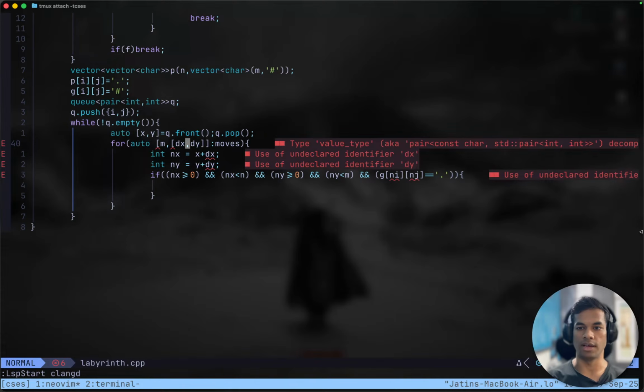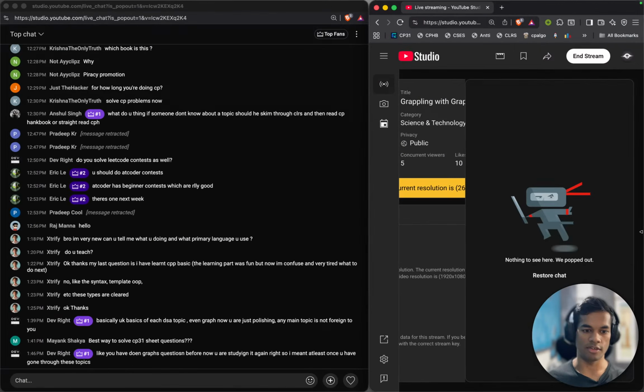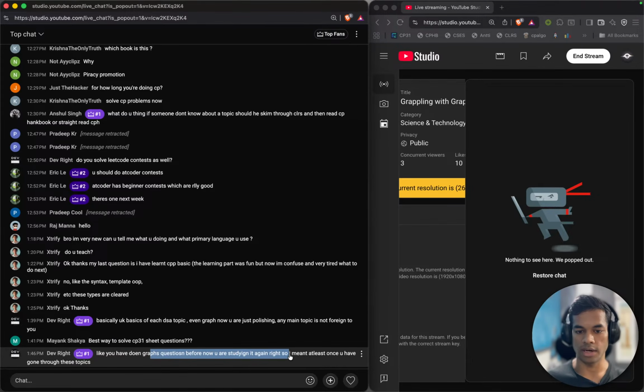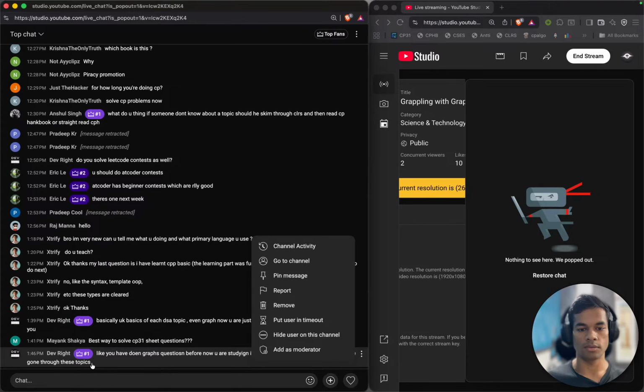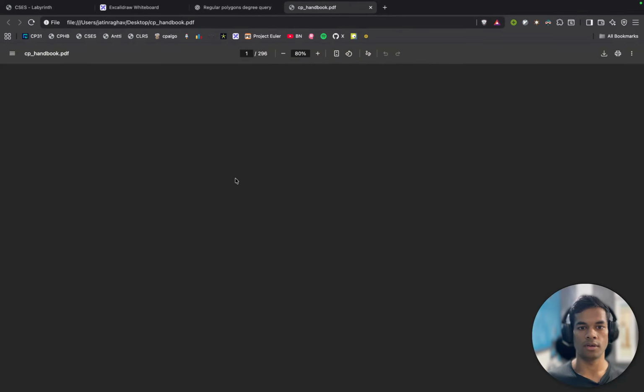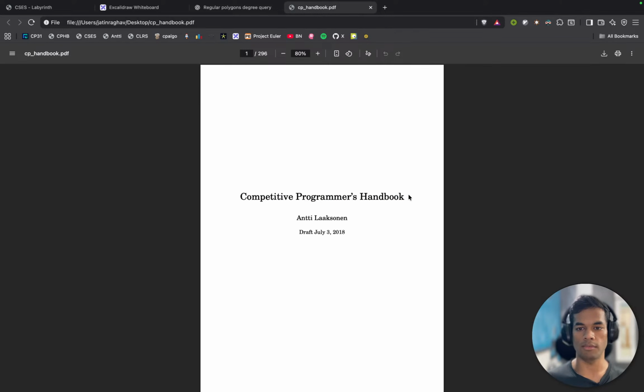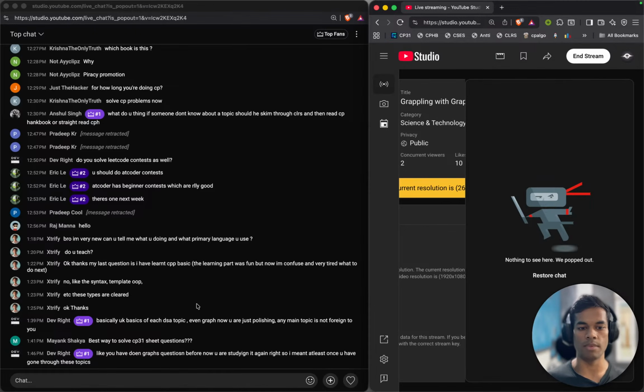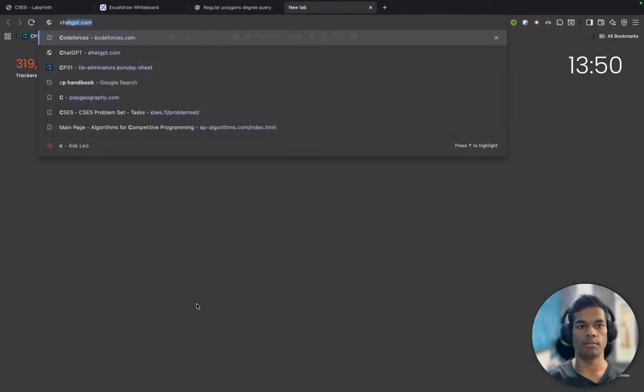And let's restart. Okay, we cannot do that. Let's ask ChatGPT how to do this. You have done graph questions before, now you are studying it again, right? So at least once you have gone through these topics. Yes, I've gone through these topics, but now I want to go through them full guns blazing. After this, I should be really good at graphs so that you can give me any problem from graphs and I should have at least an idea as to what I can do with that problem. So yeah, making it more official would be the term.